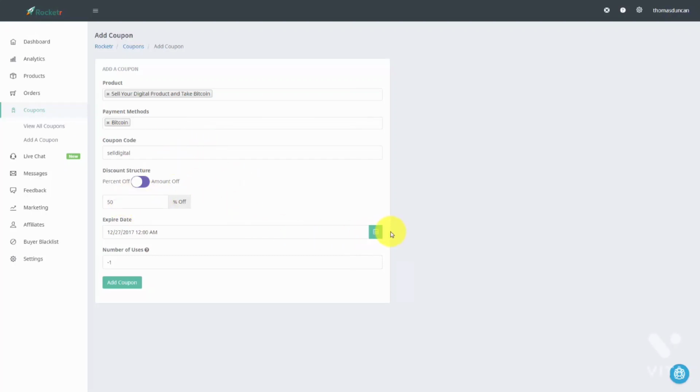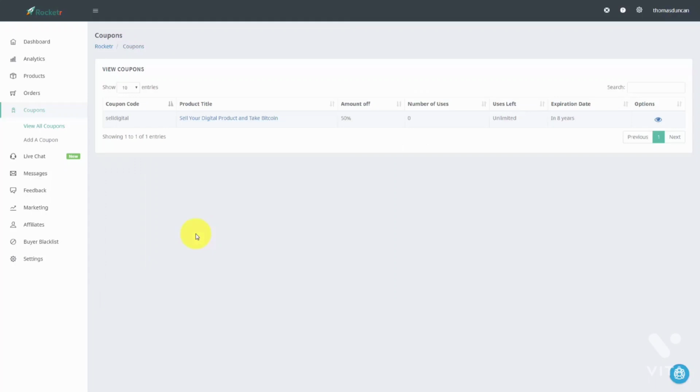And then we're going to set the expiration date. Now we can set a specific number of uses. If we want it to be unlimited, we're going to leave this as -1, which is a little counterintuitive, but that is what we would do for unlimited coupons. So now what we're going to do is click Add Coupon. So the coupon that we want to give our client is going to be the name Sell Digital, just as we see it there.